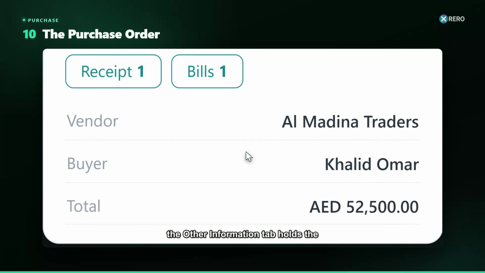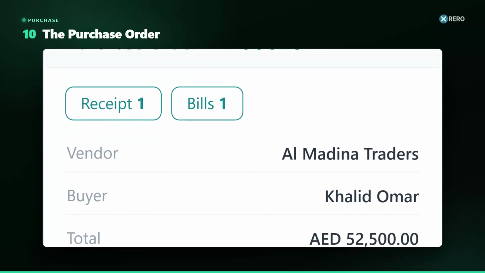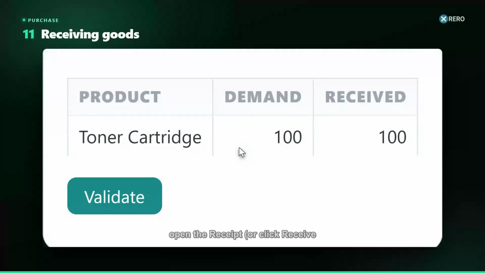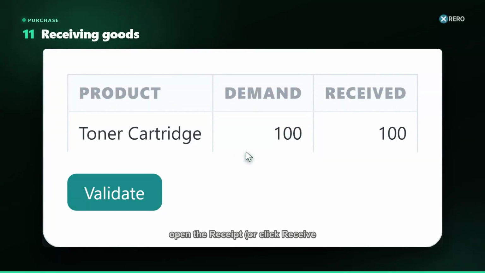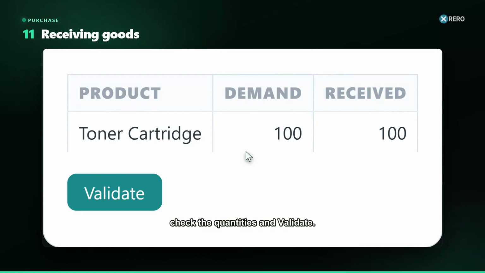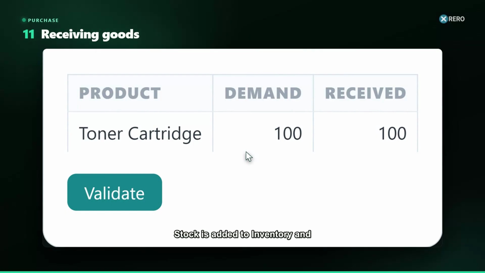The Other Information tab holds the buyer, payment terms, and the receiving warehouse. When the goods arrive, open the receipt or click Receive Products, check the quantities, and validate. Stock is added to inventory, and the PO records what's been received, the basis for billing.